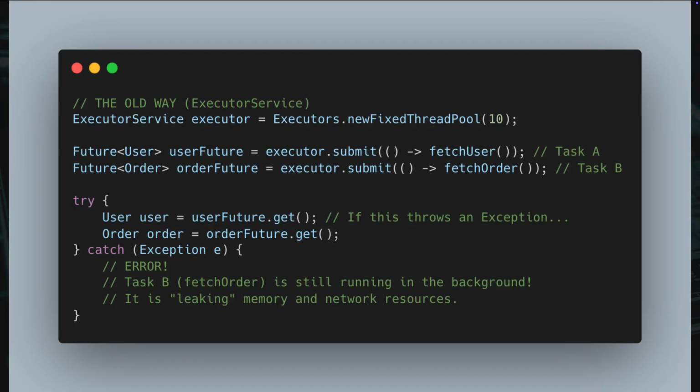Now let's talk about threading. Before Java 21-25, threads were unstructured. They had no inherent relationship with the code that started them. Previously, using ExecutorService or CompletableFuture was like fire and forget. If you started two tasks and one crashed, the other one would keep running forever in the background, wasting memory. This is called thread leaking.